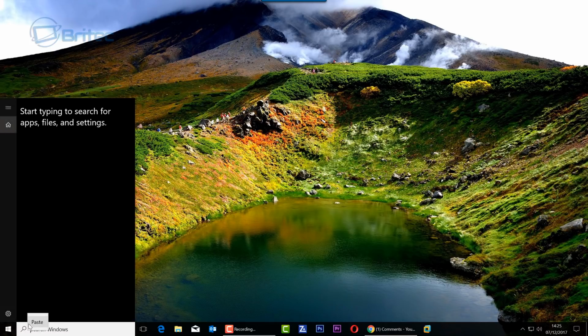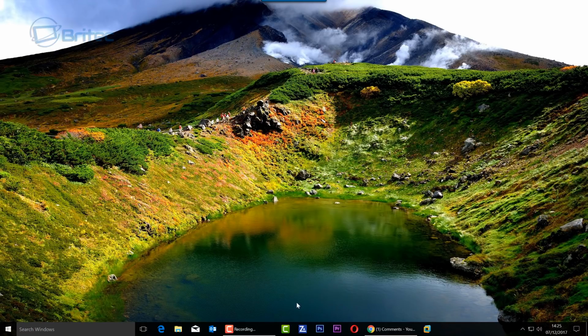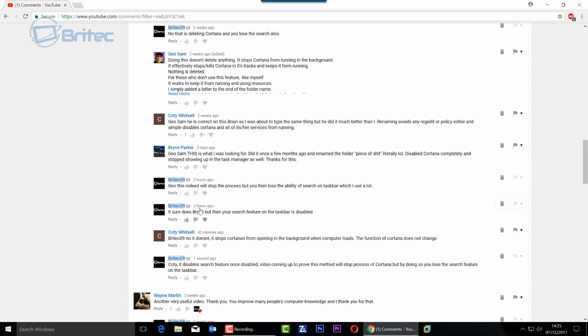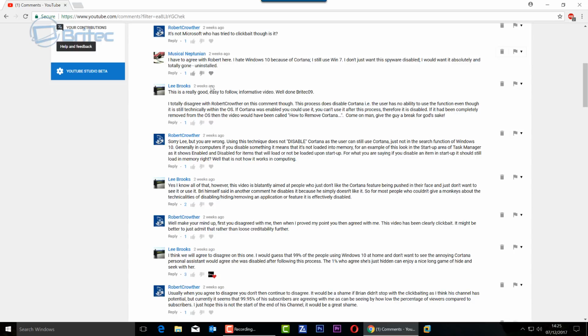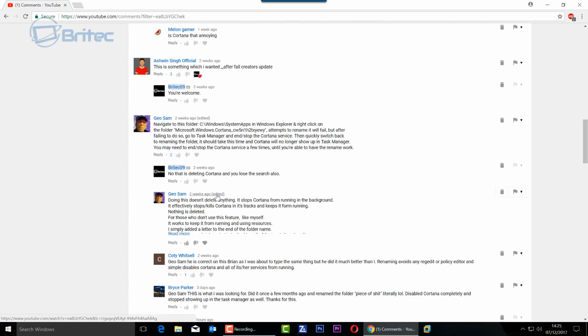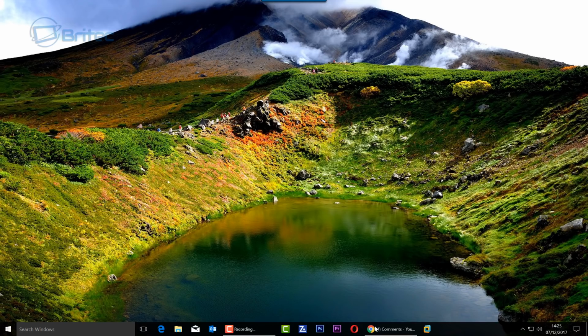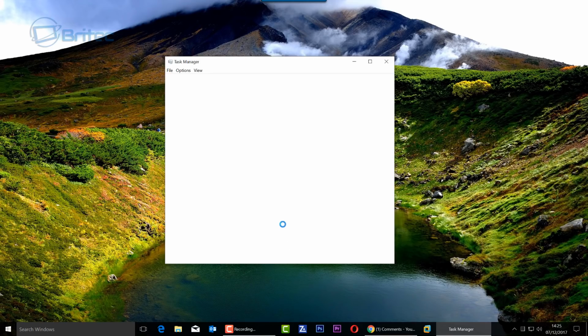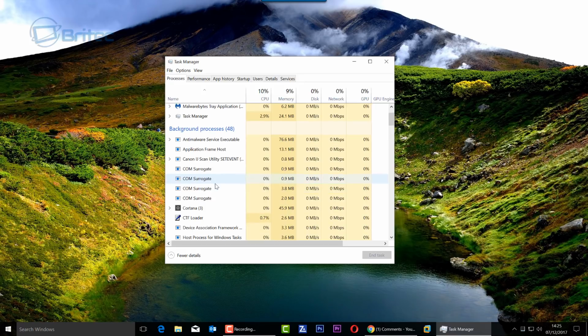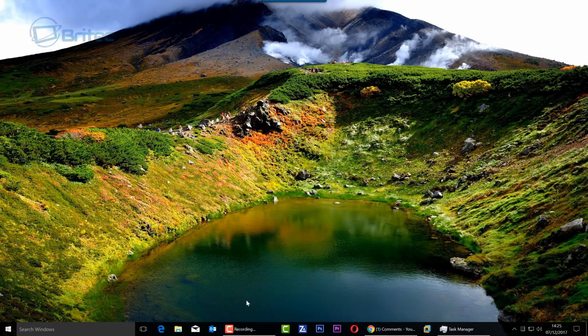So I hope this one clears it up. I hope this one stops all this silliness that happens inside the comments and people getting into big debates. Yes, it does work. It will stop the process. But in the meantime, you will lose the ability. So as you can see here, the process will come back, and then that will be that. You won't be able to use that feature once you disable it.